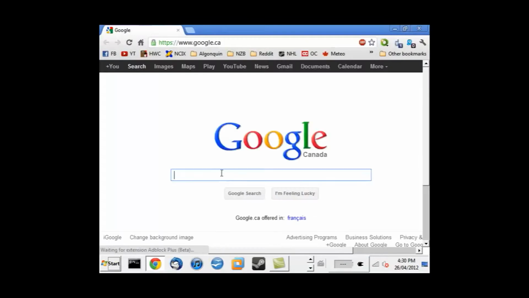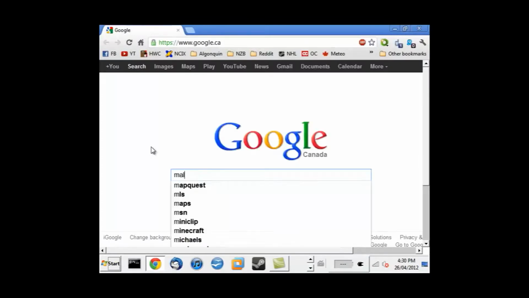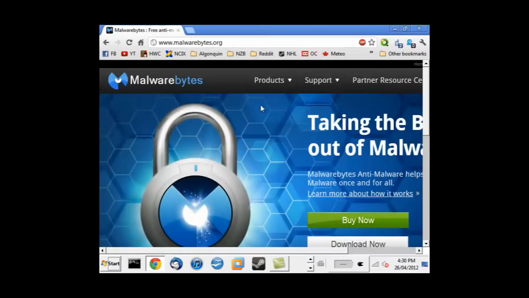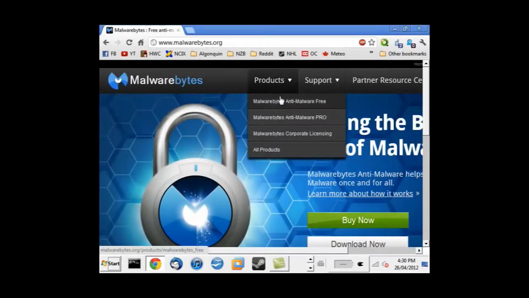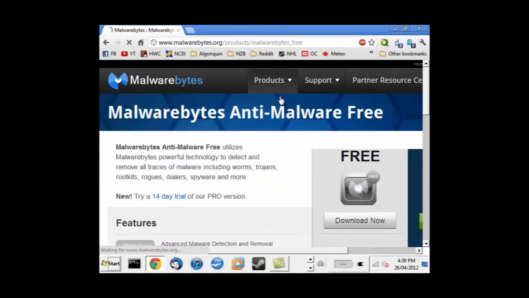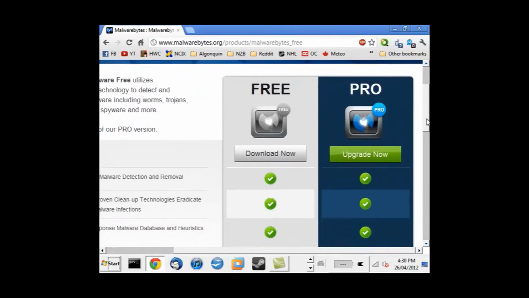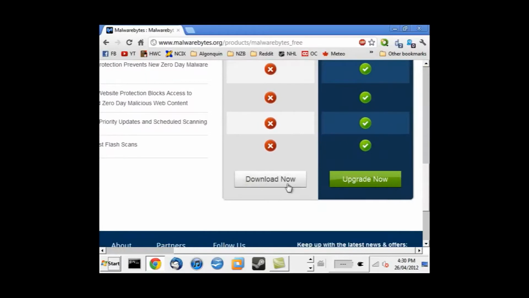Go to google.com and search for Malwarebytes. We will open the link to their site. Click on Products and choose to download the free version. This is a very good anti-malware program, kept up to date often and has never failed me so far.